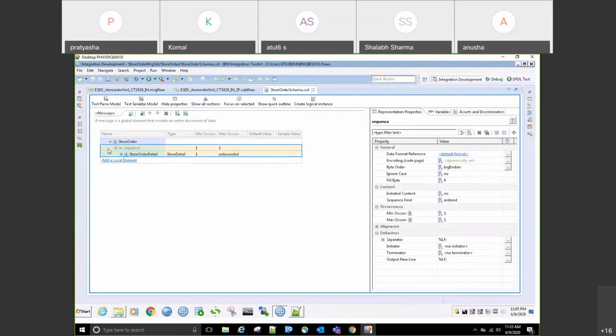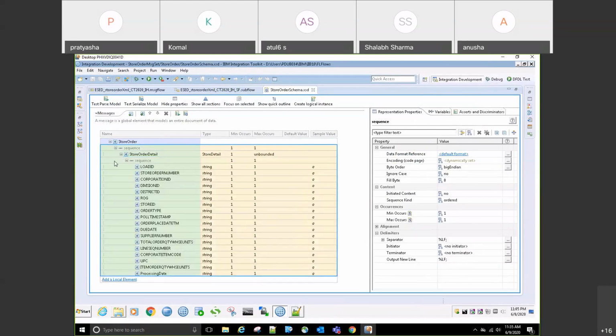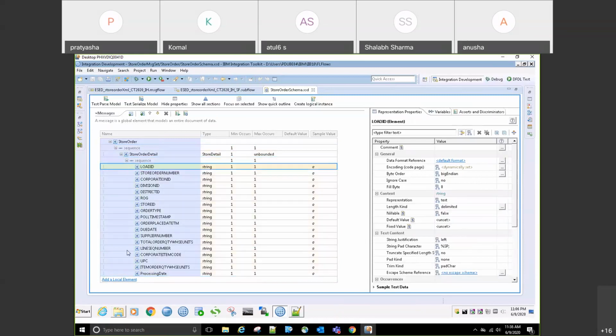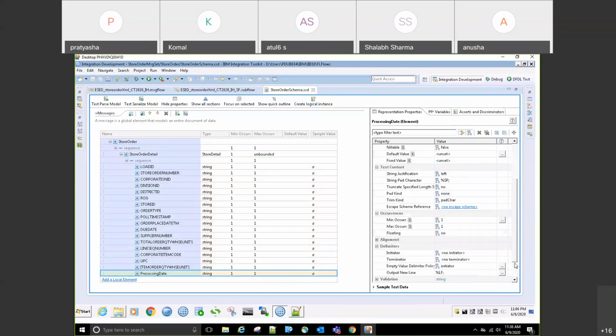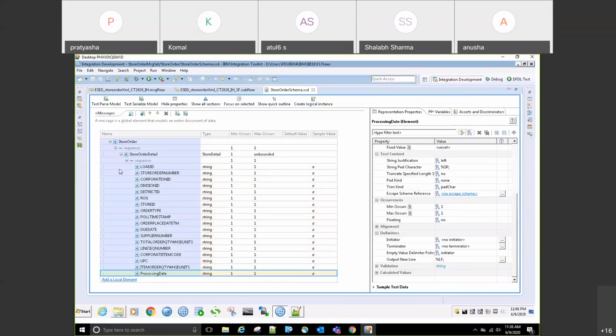The delimiter which has been identified here is the separator for every line, which is LF in our case. And in the store order detail, the delimiter has been identified as 5. Okay. Instead of comma, it's 5. And my data is LF, the separator between each of my data is LF. So that's why all of my elements will be having output new line as LF.